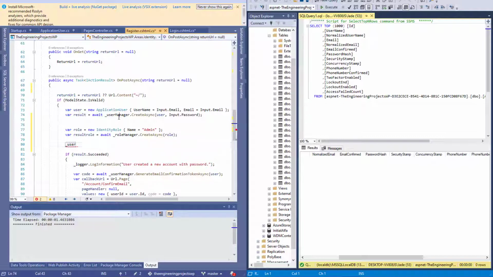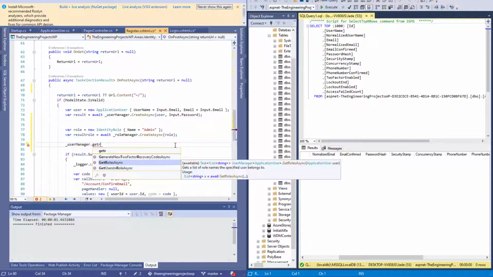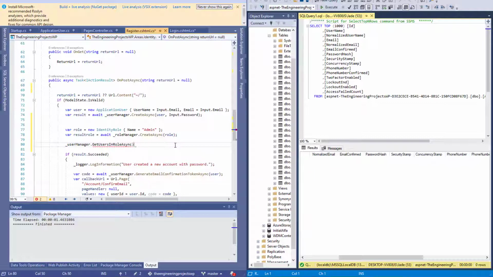Okay, you can use user manager dot get users in role. So you will add just the name of the role here, and it will return all the users who have a relationship with admin, or have the role admin.